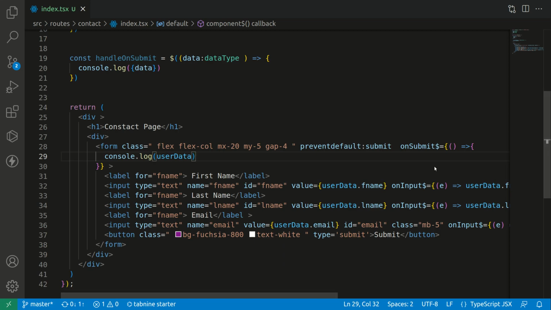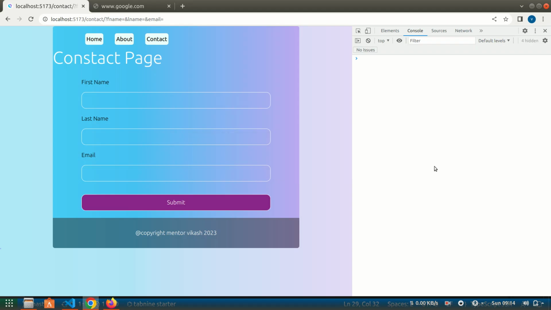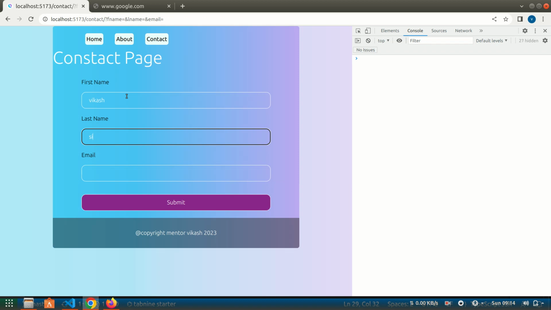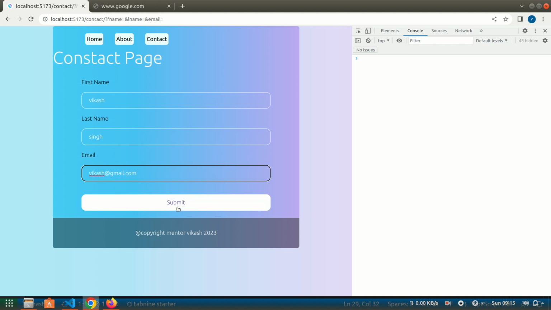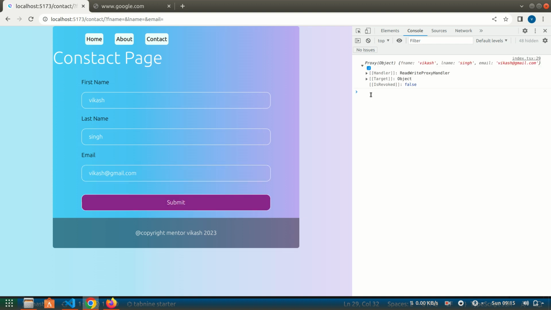To finally see if everything works fine or not, I just have to go there and put my first name, which is Vikas, last name Singh, and the email is vikas@gmail.com. And just as I hit the submit button, it should be reflected there. So let's submit this, and as you can see, we have this data in the console right there. The first name is Vikas, the last name is Singh, and the email is this one. So now we have this object here.